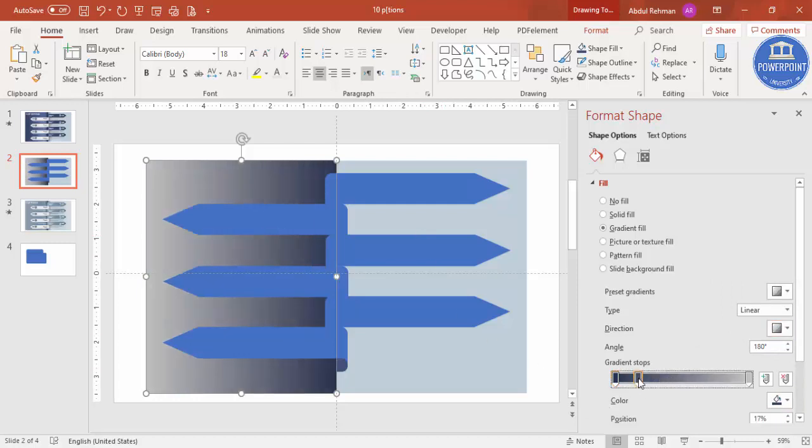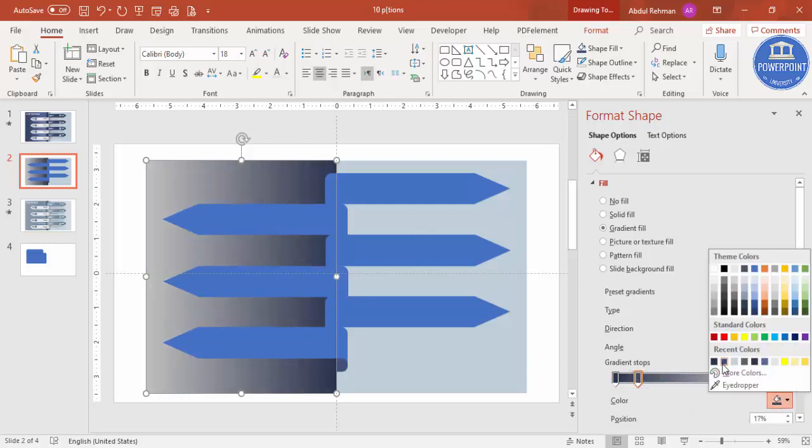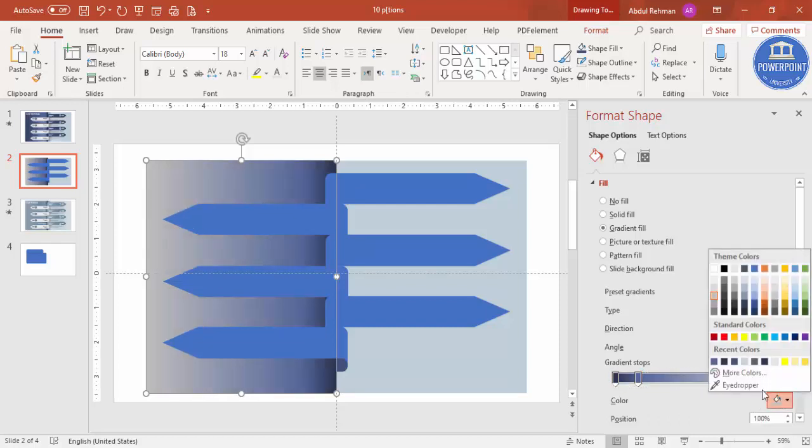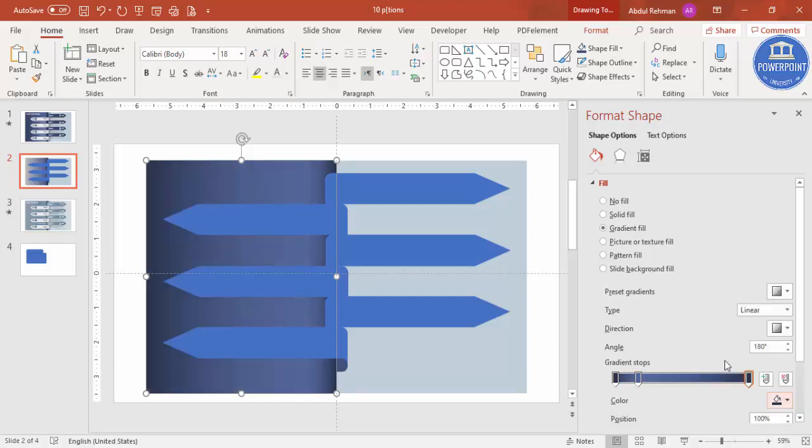I'm clicking here to add one more, and I want to add a little bit light color there, and here again I want to add some dark color. So you can see here, if I just increase here, it gives a shadow effect.